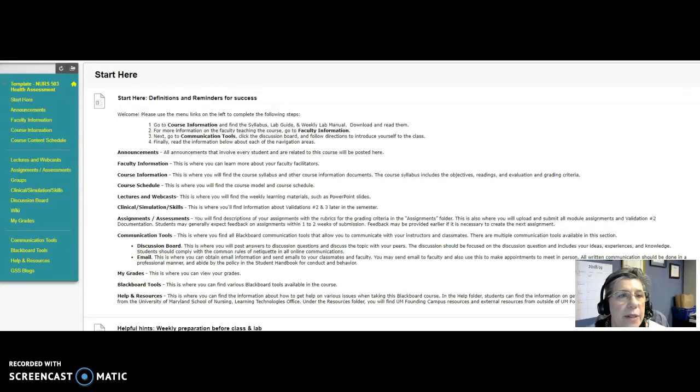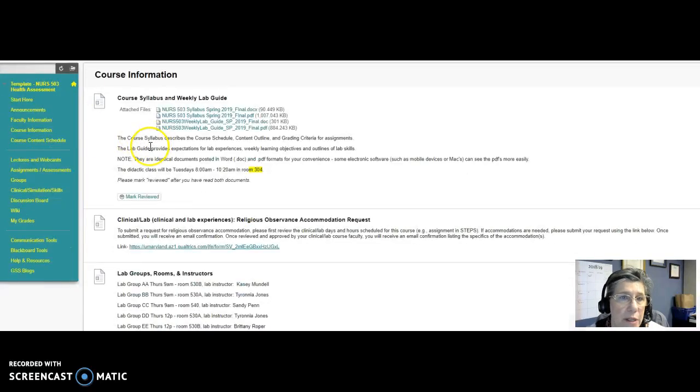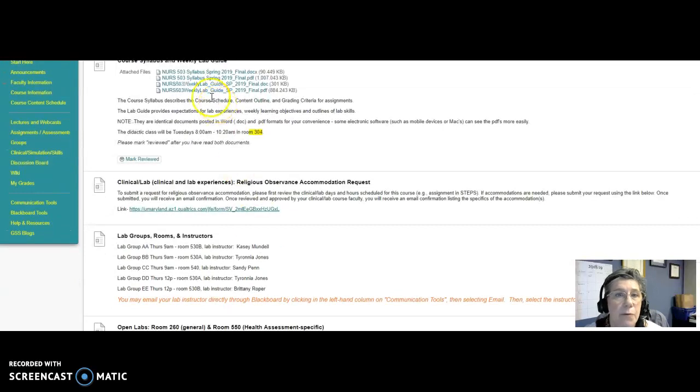Then we're going to go to course information. In course information, please download the syllabus weekly lab. I have a doc and a PDF just in case you can't download the PDF. And then for the weekly lab guide, just so you know, that tells you exactly what you're going to be doing each week in lab, which is important.